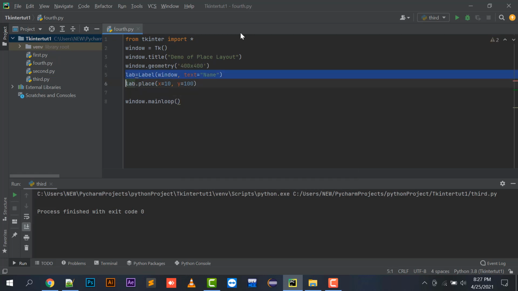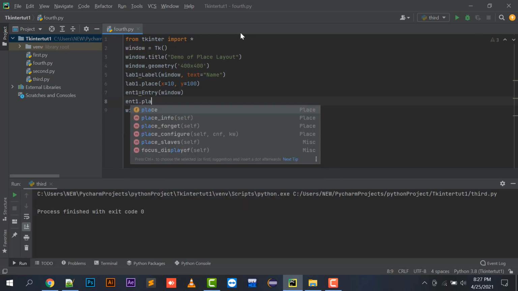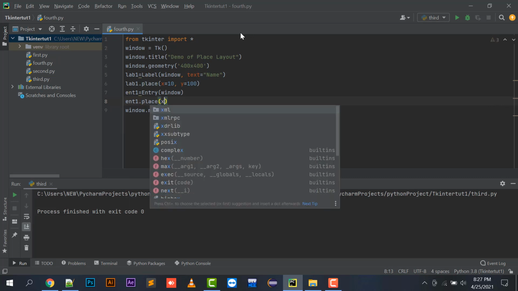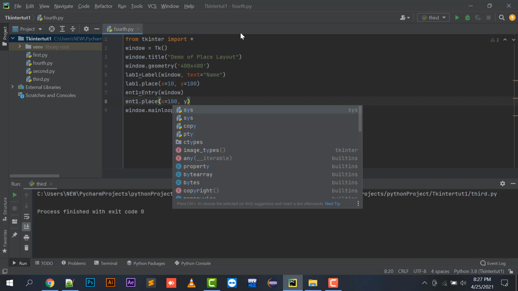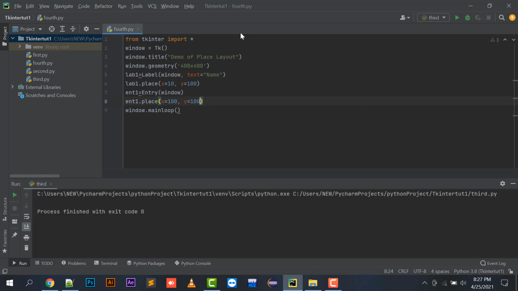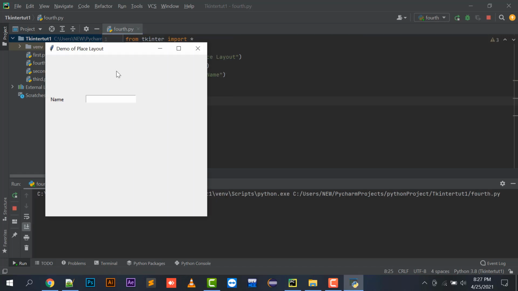And similarly, I can put an entry, let it be entry 1. So Entry, and it will be placed in the window, and here I can specify its place as x equals 100, because I have to move along the x-axis, but y will be the same because I want to display it right next to the name. So if I run this, now it's displayed here.